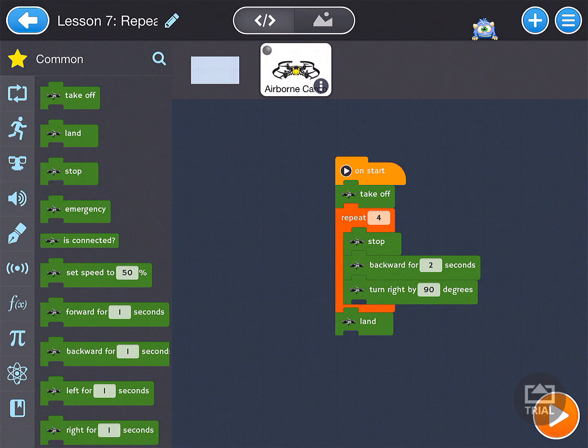Go ahead, press the play button, make sure your drone is connected, and you'll see it do the same thing as we did in Lesson 6, which is fly backwards in a square.